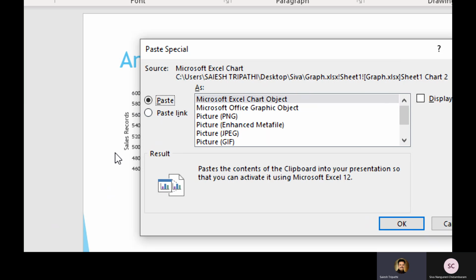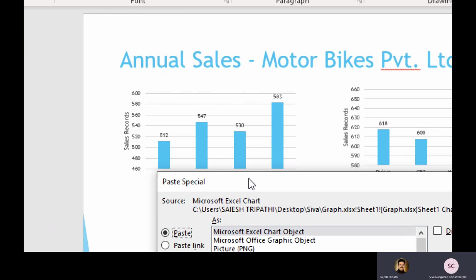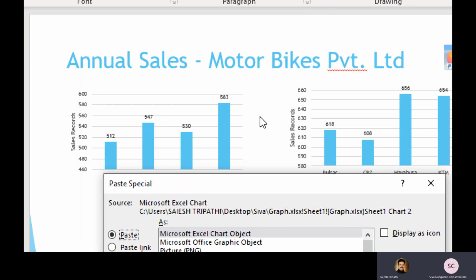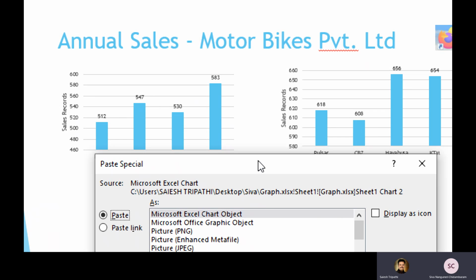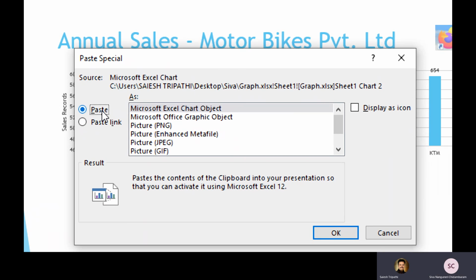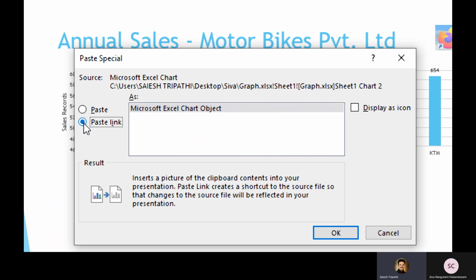Now when I have pressed Ctrl V into my PowerPoint, that is on the first two graphs, these graphs are pasted as a simple paste. That means it is like an object or like a picture. Now you want a graph to be the dynamic one. It means if your graph is changing in Excel, tomorrow you are realizing that your figures got updated, so your graph should automatically update in PowerPoint as well. So in that case, you need to choose the option paste link.